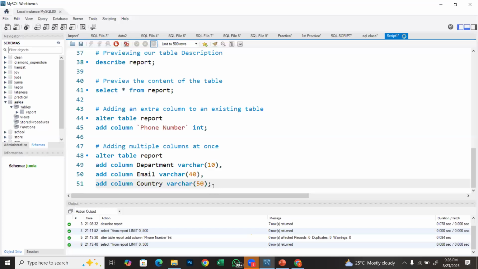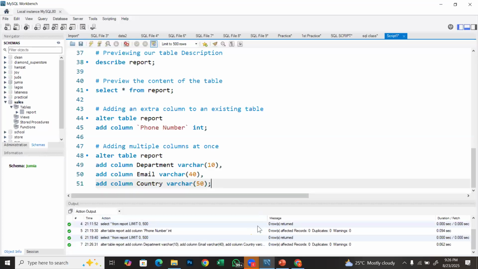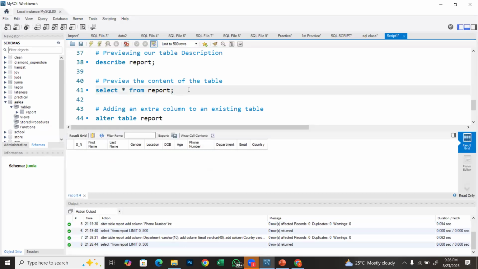Let's run this, and if you look, we did not actually have any error here in our prompt. So now let's select all and see. Here you can see all the columns have been added, right? Do we understand this?